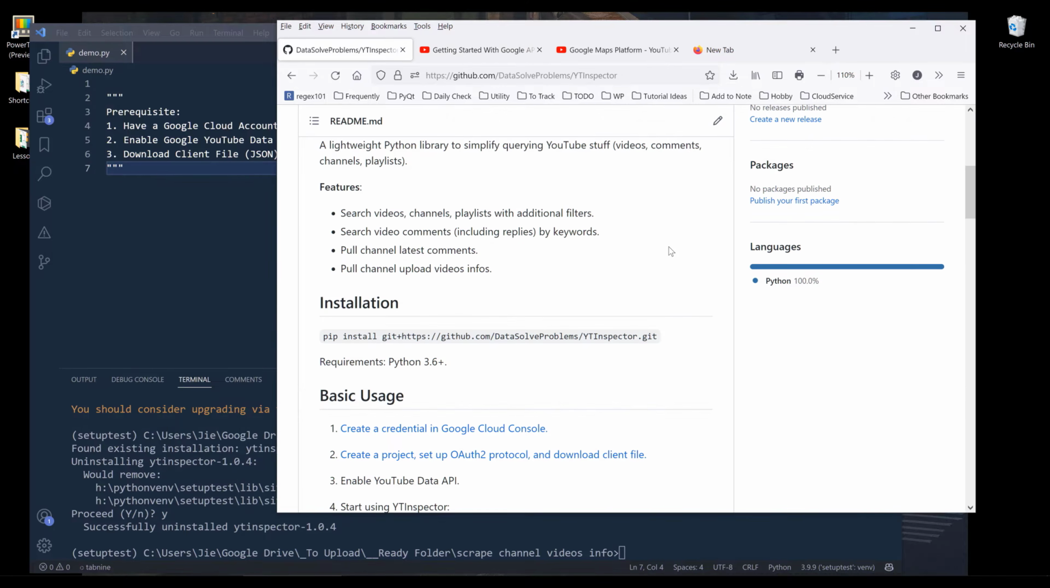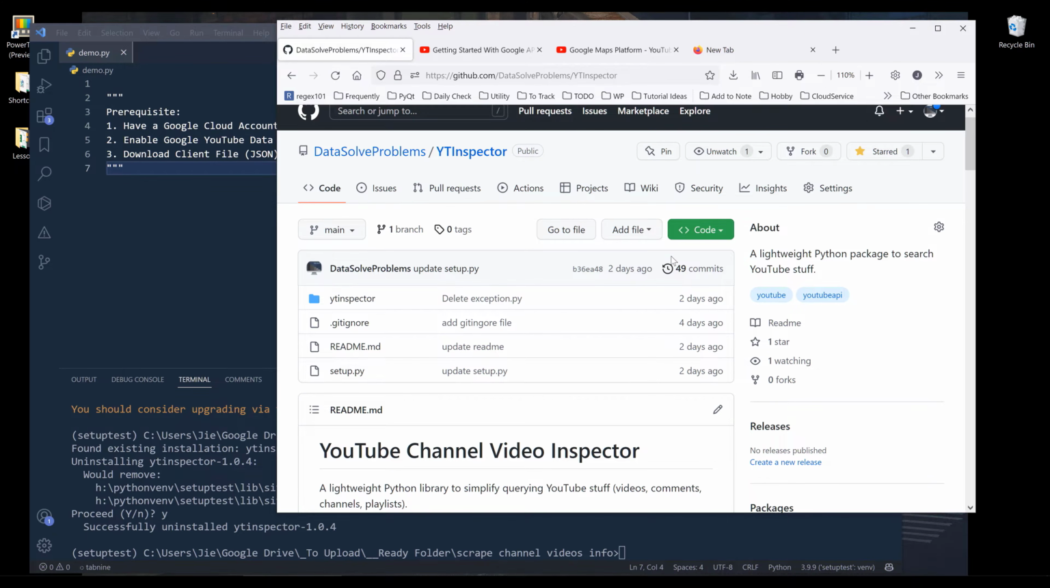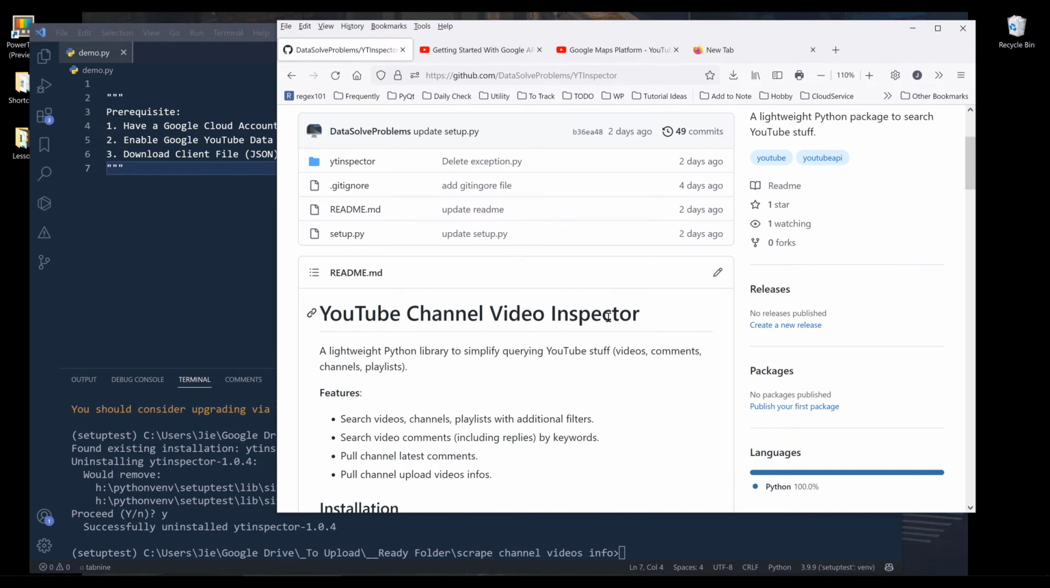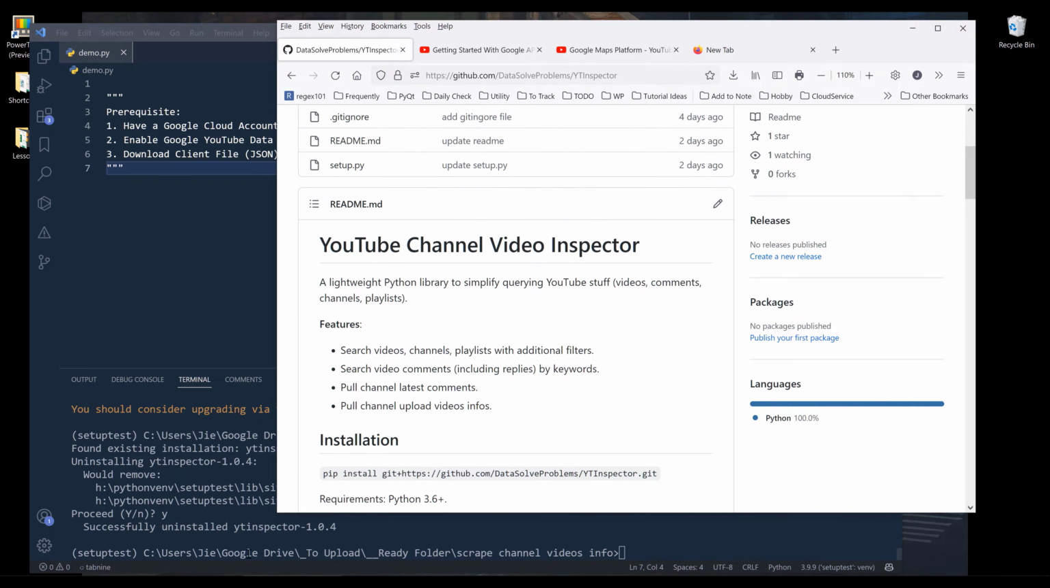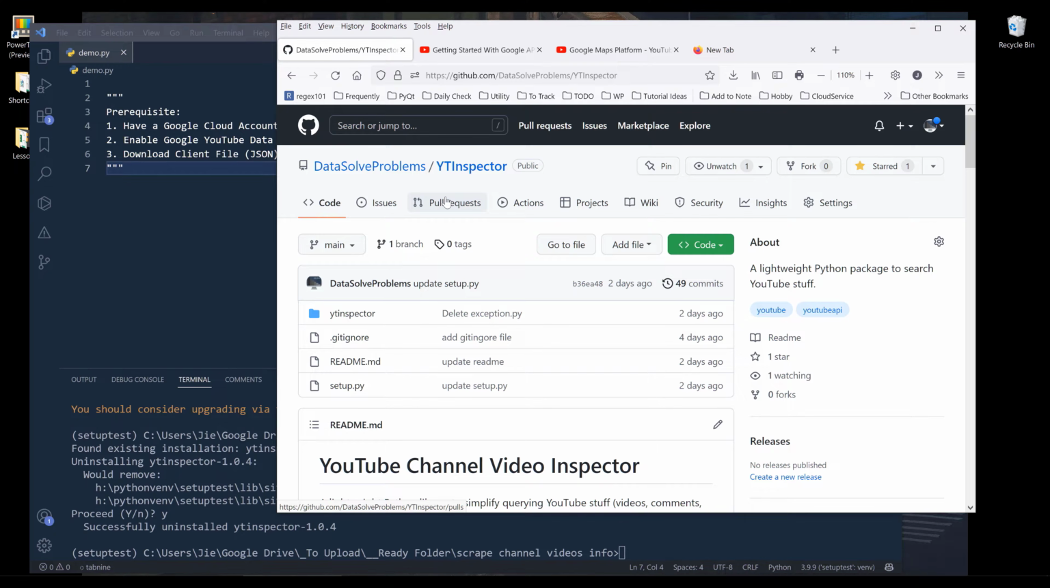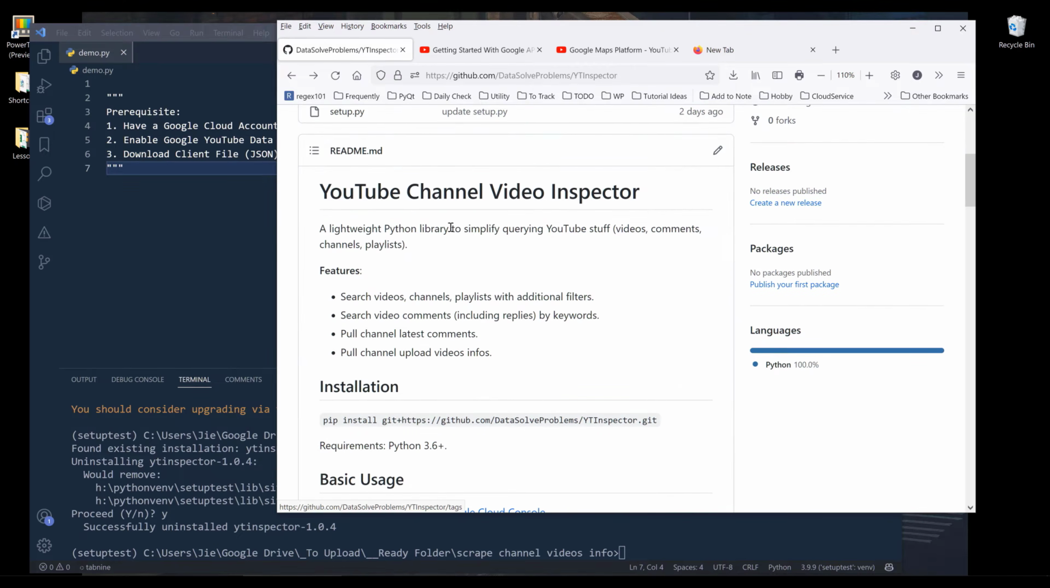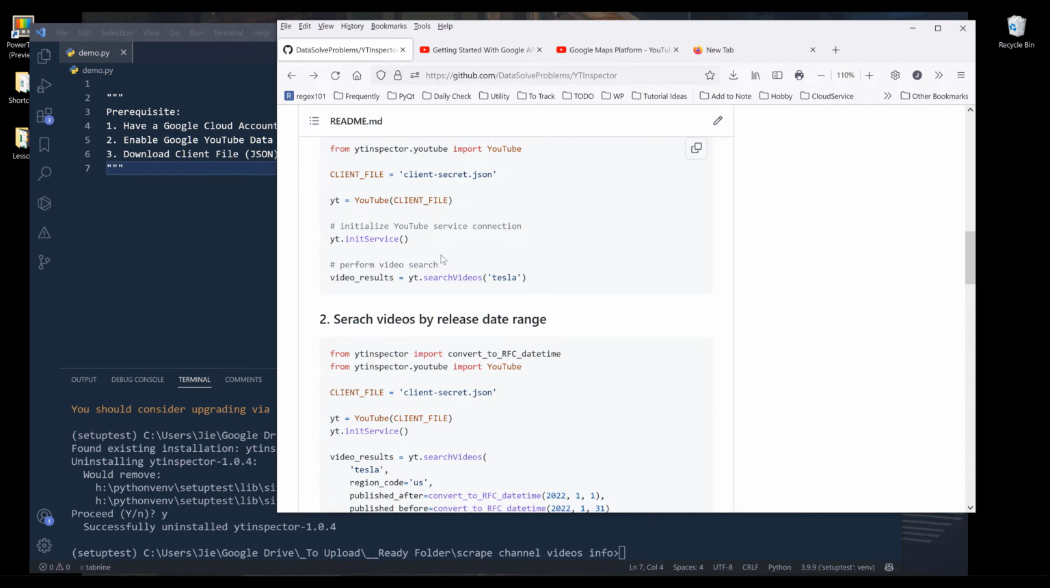I created a Python library to simplify some things, such as Python library installation and a couple of other things, which I'll show you in a second. Here I created this library called YouTube Inspector. It's a lightweight Python library that allows us to search for videos, retrieve videos info from a channel, and a couple of other things. And here we have different examples.